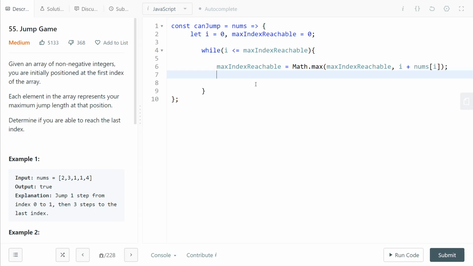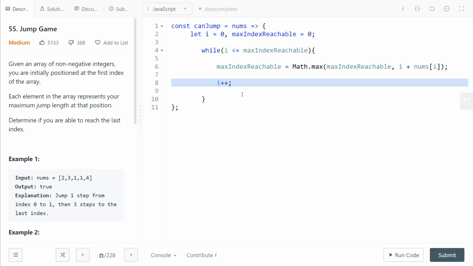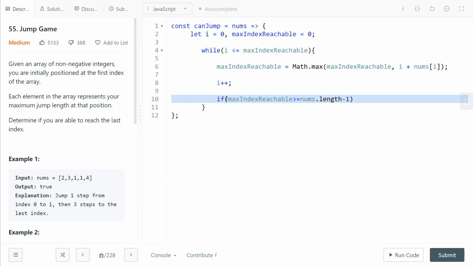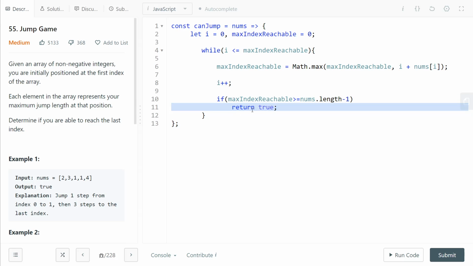Okay, so now what you want to do after doing this is incrementing i, or else you're always going to stay on the same cell and you're going to have an infinite loop. And then you want to also check if you have now got a maximum index that is reachable that is greater than or equal to the last index in the nums array. And if so, then you can straight up return true, right? So if your maximum index reachable by doing some jumps is greater than or equal to the last index of the nums array, then you can return true.